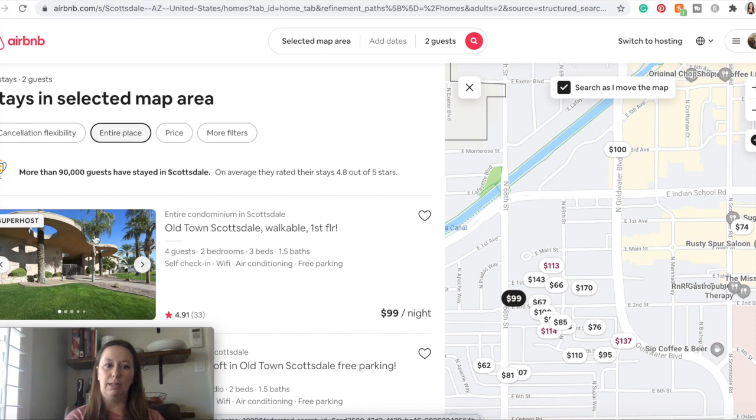So if I say, well, this looks like an interesting place, I can click on the photos, I can click on the description, it will open it up. Again, this is the nightly price, but this is an off-season rate, and it is not necessarily the price that you're going to see when you go to book your dates.